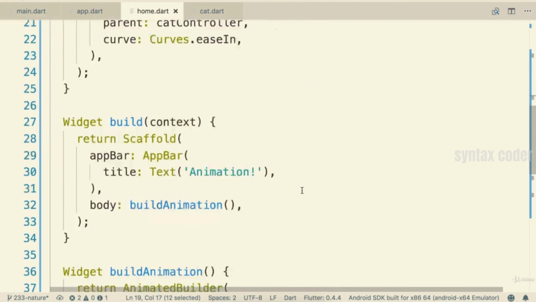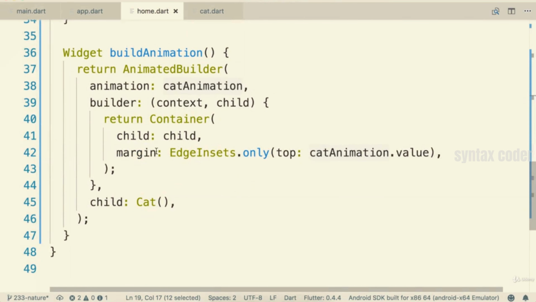So then at some point in the future, we make use of that animation to apply it to the margin of some widget. Again, the animation doesn't know what margin is. It doesn't know what a top property right here is. It doesn't know what a container is. All the cat animation knows is that it is a number that's going to change over time.